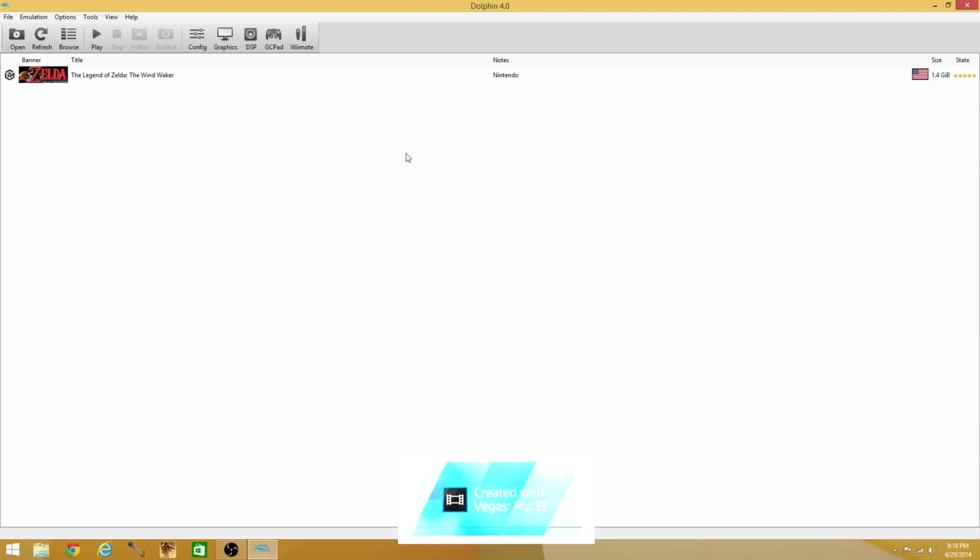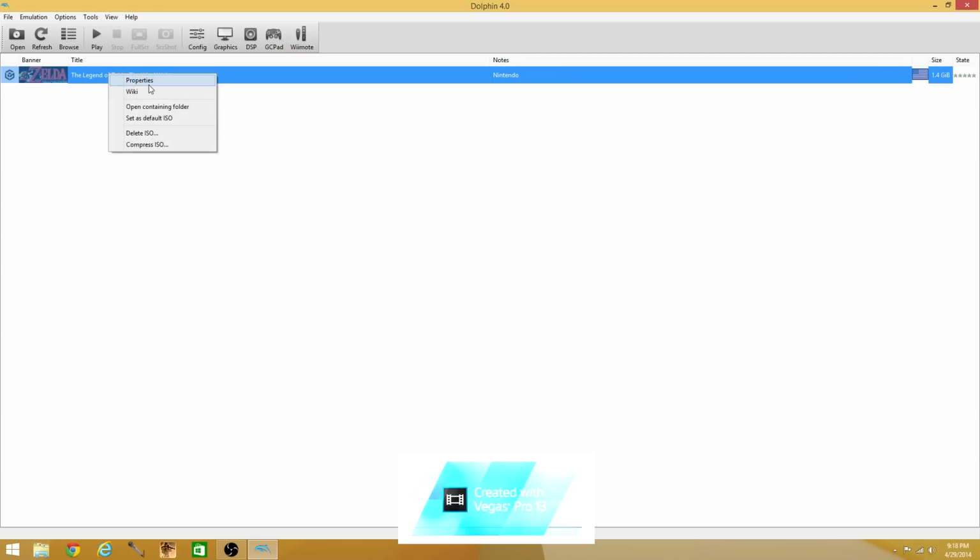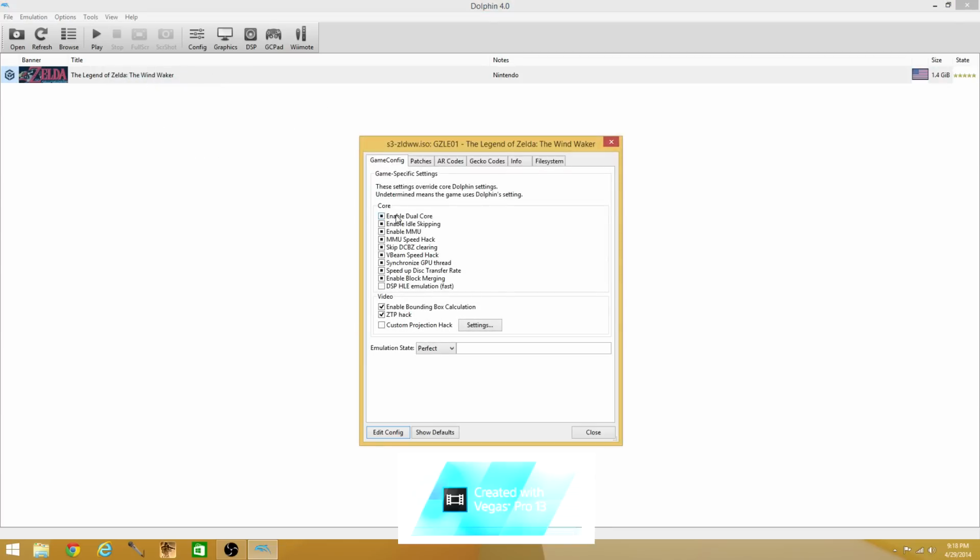Now, the last and final step is to open up your properties on the game. Have these all selected except your DSP HLE emulation. It makes it run like fast forward, really, really fast. Every setting here will make it run faster, and this is the best way to keep it around 100, 120, because that's honestly the best way to play the game. It's 100, 120% speed.